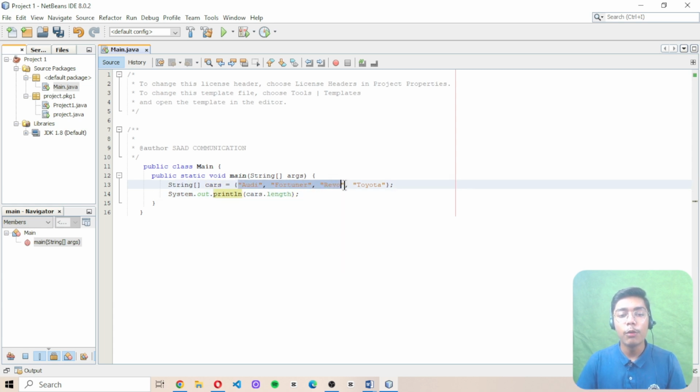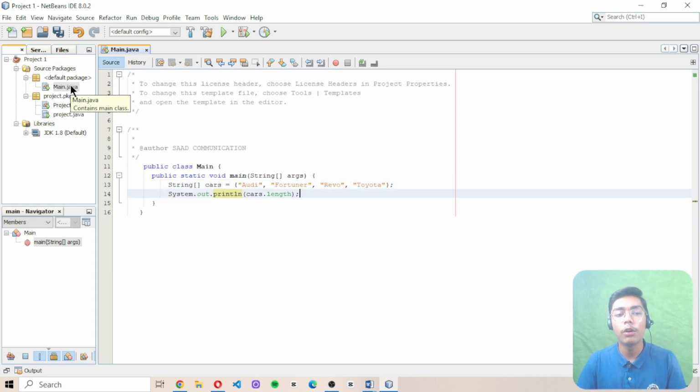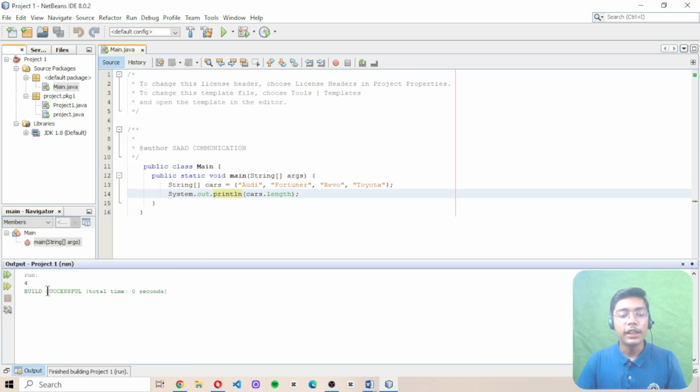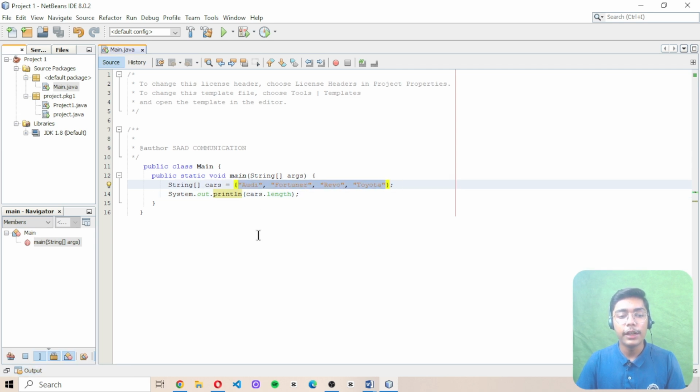So I have written 4 values in the string array which I have created. So obviously I will be getting 4 in my output. I need to just check whether I'm getting 4 or not. So if I run it here, you can just see we are getting 4 in the output because in our array of strings we have created 4 strings. That's the reason we are getting 4 in the output.